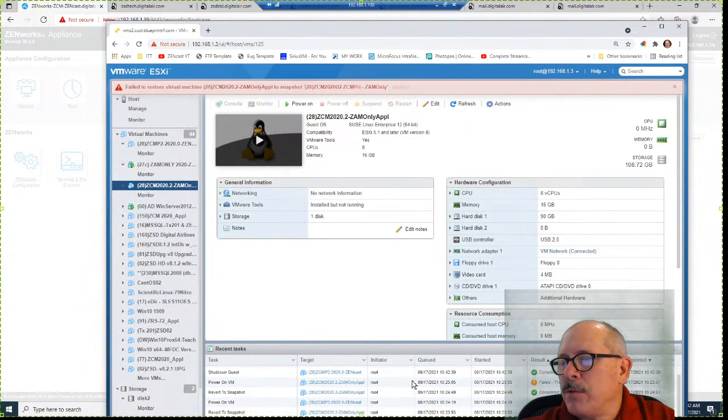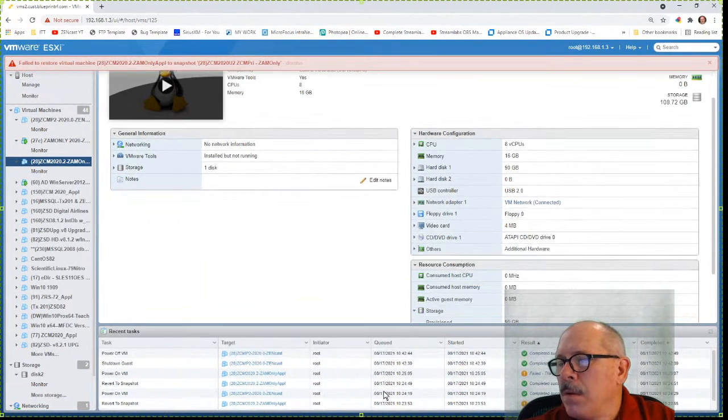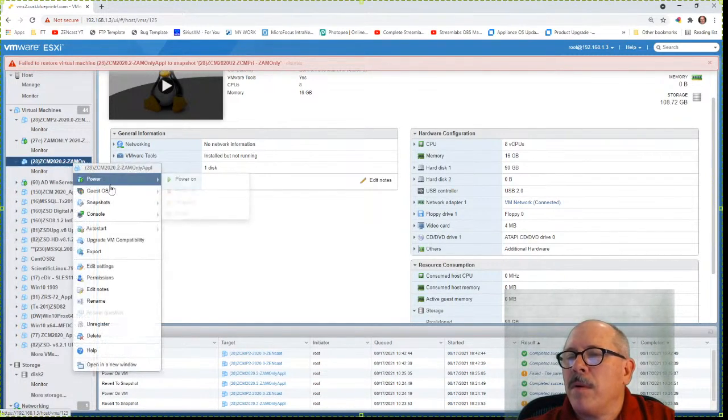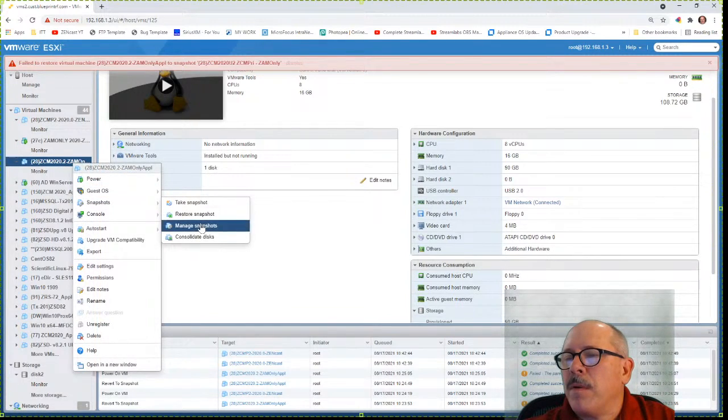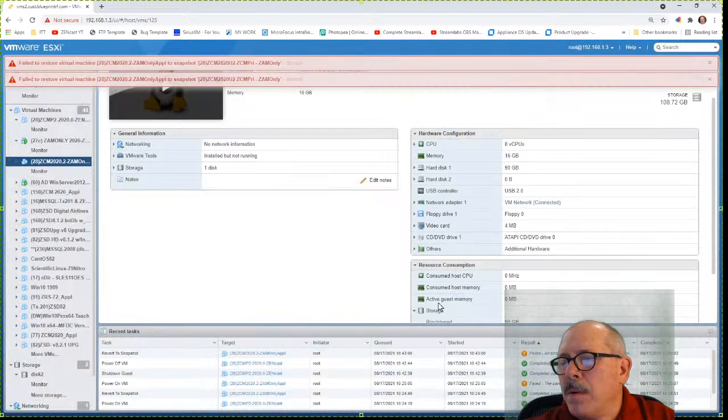And let's wait for it to restore. It will be powered off, refresh. Oh, failed to restore. Failed to revert. So it's mucked up.